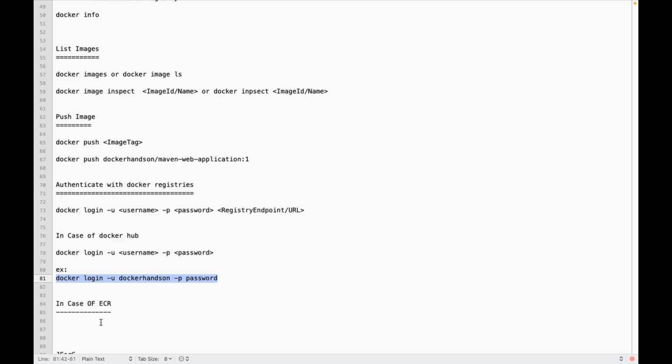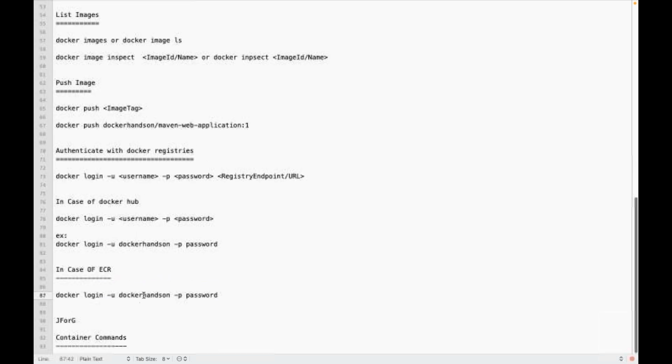Can I use something like this? Just to give an example, -u username. I will explain this, guys. What is the username? What is the password? If you are using ECR, I will explain later. Just to give an example, I am taking like this. If I give like this, will it be authenticated with ECR?